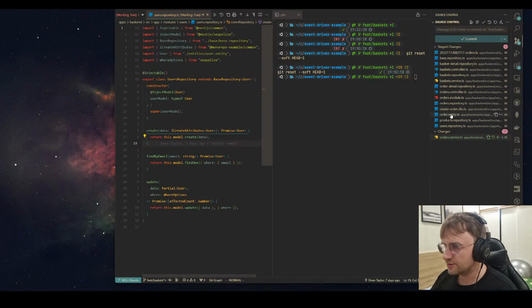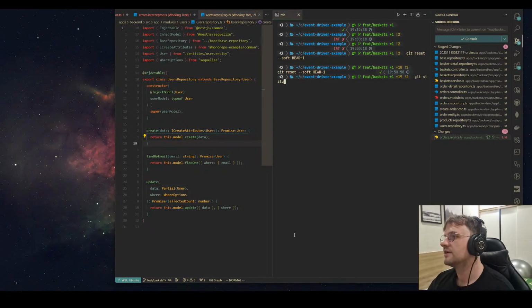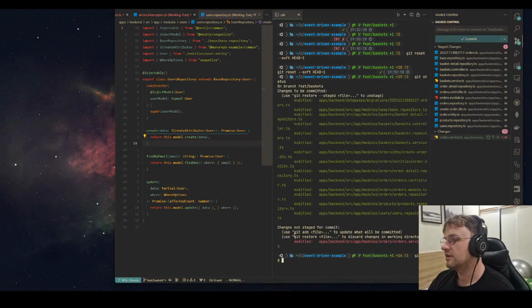All right, so okay, now we can actually commit this. Oh, we've already added them, right? So git commit for baskets. What did we do here? We added transaction. No, we added linked order items with basket items.